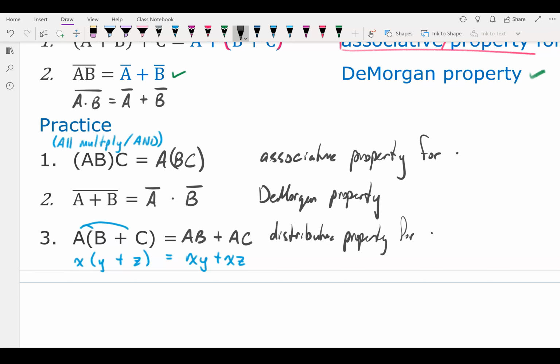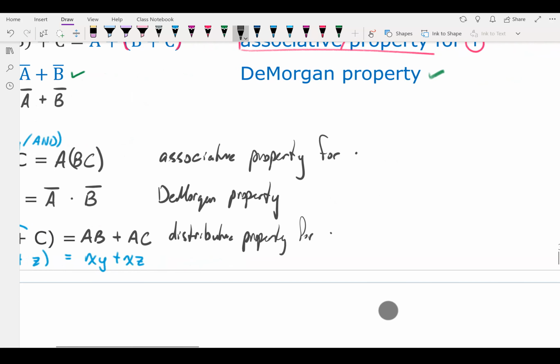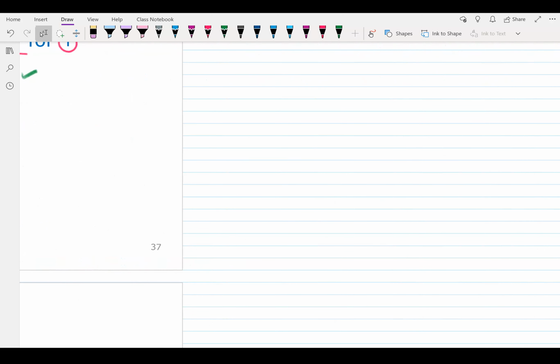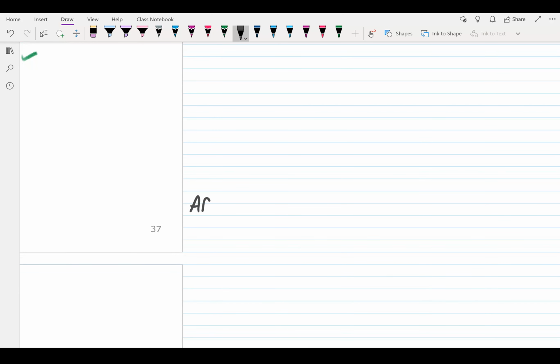Let me just quickly sketch the gate for this one. I'll just put it to the side. We know that it's AB plus AC. What does that look like? Well, we would have A, B, and C as inputs. A and B would go into an AND gate.